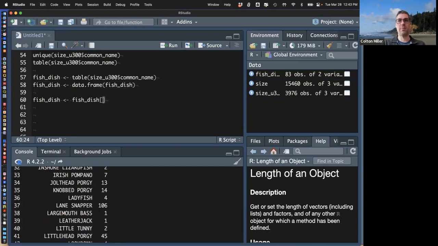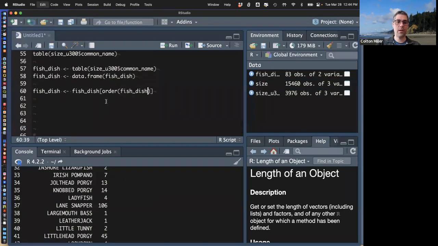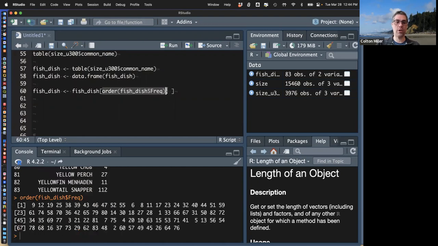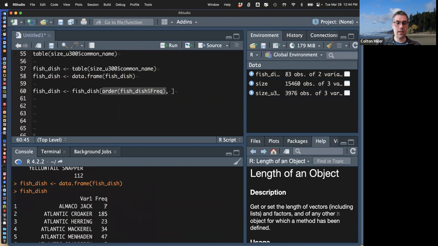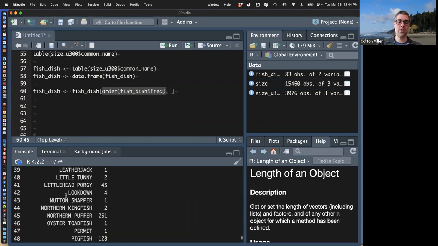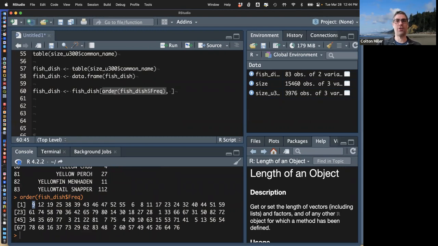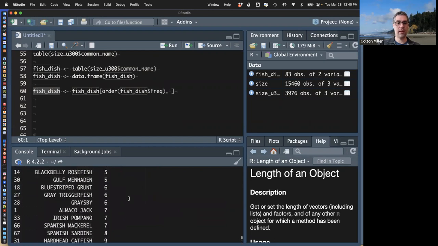We have to do a little bit of a complex piece of coding here. I'm going to say order, I'm indexing the data frame. And I'm indexing it by the frequency column. And what this is really just doing, you could even just run this inner piece of line and look at what order does. Order just tells you that, I'm going to spoil a secret, but in actuality, as we run it right now, this is from smallest to largest. So this tells you that Alamo Jack is the ninth least frequent fish that we see. We could run that and look at fish dist. And we see that's smallest to largest.